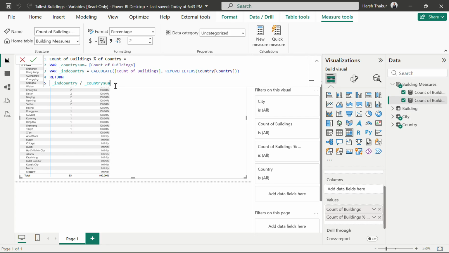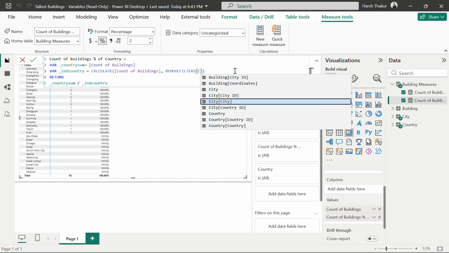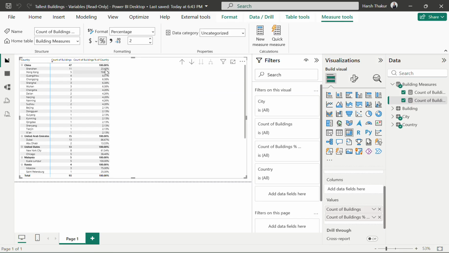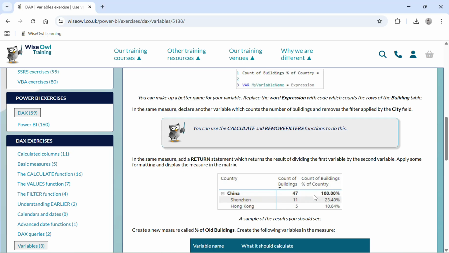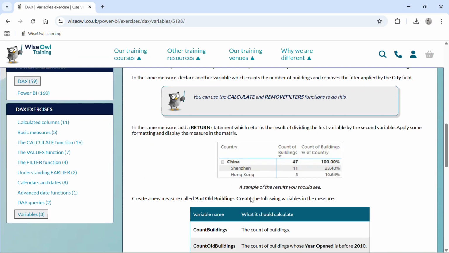Why? We are using it accurately, right? So we will be using country divided by all countries. And if you see here, what we have done, we have used the country. Instead of country, we have the cities, right? So we will be using cities here, not the country. City name, if I click enter. Yep. So 100% of China and 23.40 from Shenzhen, and then 10.64. Yes, this is how you do it.